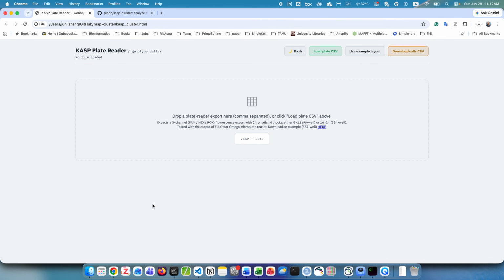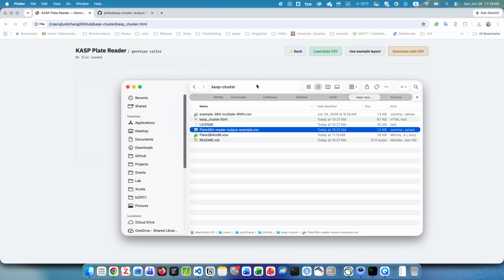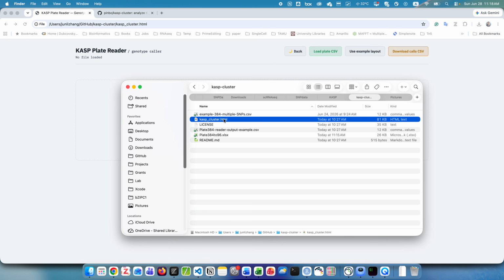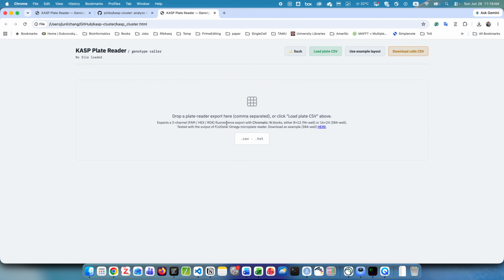Hello everyone, this is just a quick demo to show you how to use the standalone web app KASP plate reader analyzer to quickly analyze plate reader files to do genotype calls for SNPs. Once you download the KASP cluster from my GitHub, you can double click the KASP cluster.html file to open it.